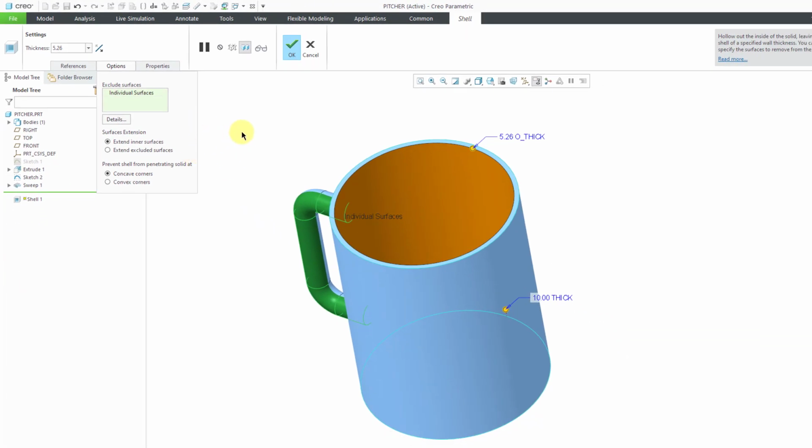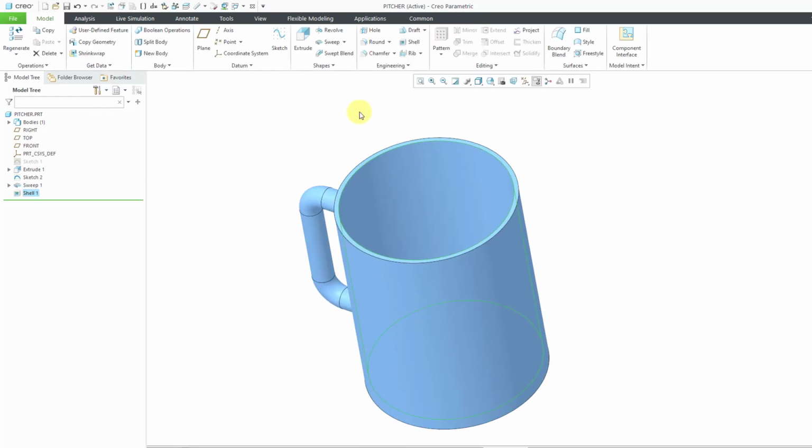And I'm happy with everything that we have in here. Oh, except for the thickness here. I'm going to change that to a value of 5. That's good, and I can hit the middle mouse button in order to complete the feature.